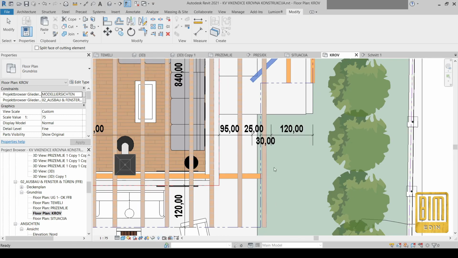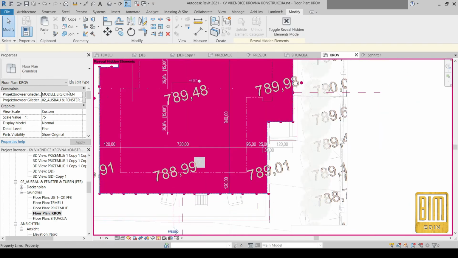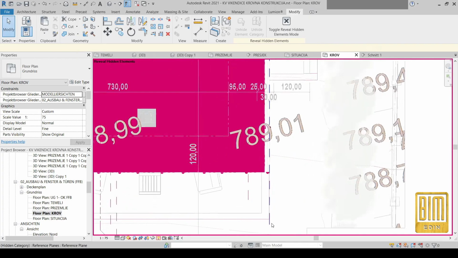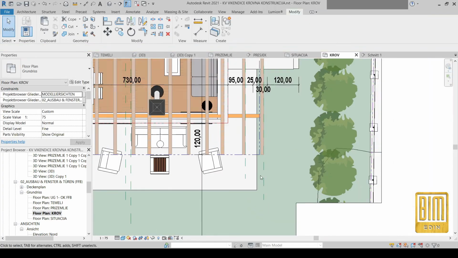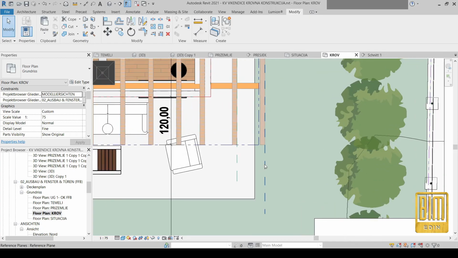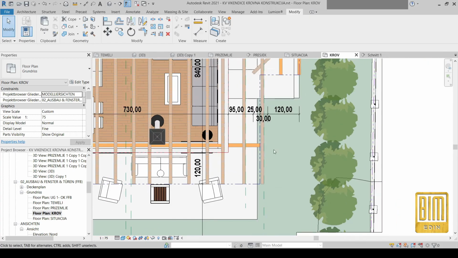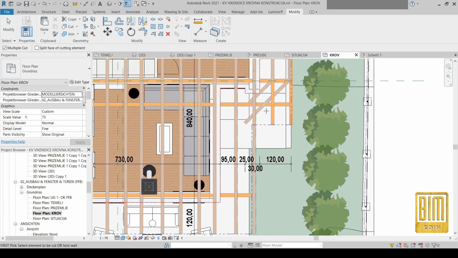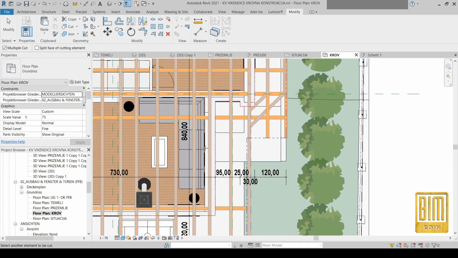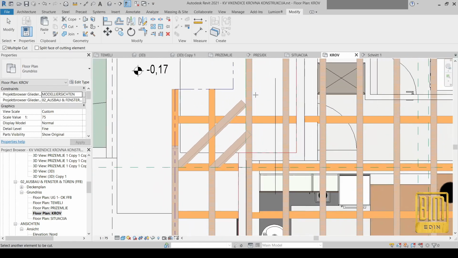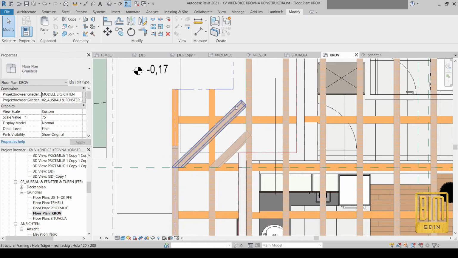I think the reference plane is hidden. I will unhide it. Okay, now all reference planes are visible. I have one reference plane here and I will use it. First you click on rafter, then on reference plane. You will do the same on the other side.